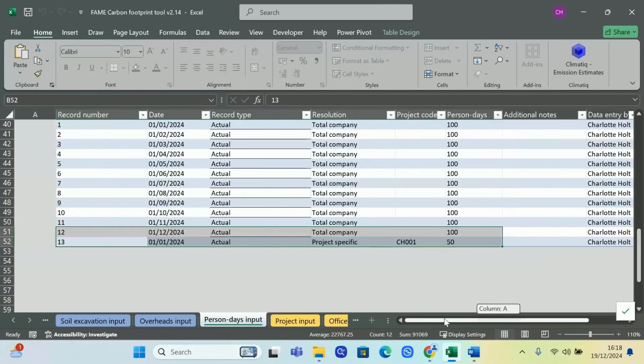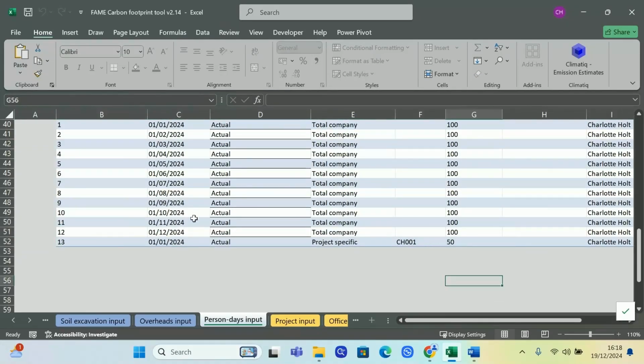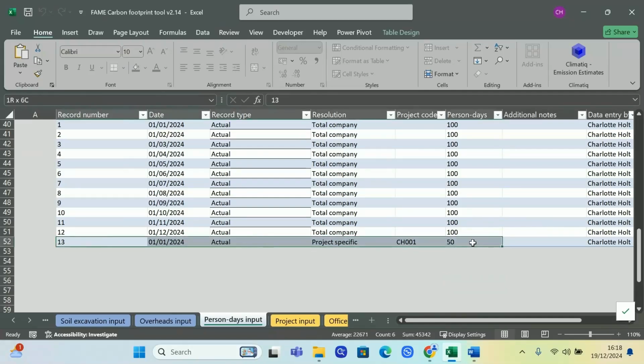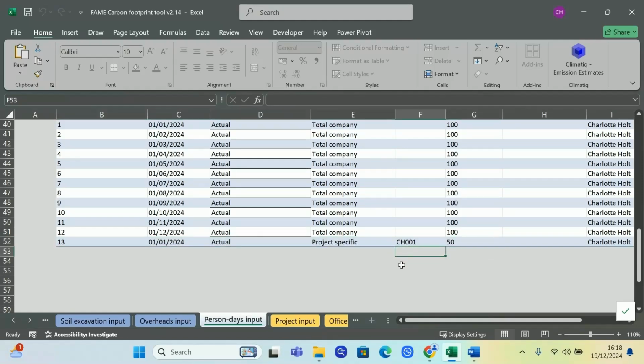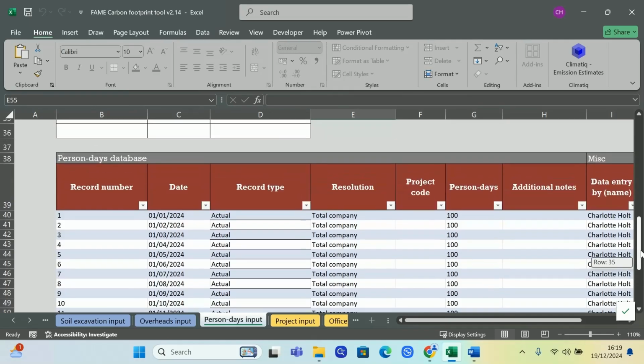Essentially, a little bit more about the allocation methodology. We've said that there are 100 total organisation person days in January, and that 50 of those 100 days were worked on this project. So the tool would allocate 50% of overhead emissions within January 2024 to this project, and the other 50% would not be allocated to anything at the moment. If you're only reporting on one project, you would assume that that 50% will be allocated to projects that you're not reporting on within the tool. That's how the allocation works.